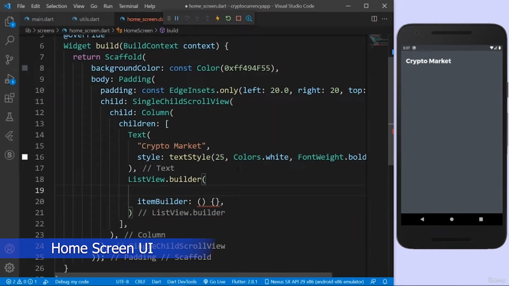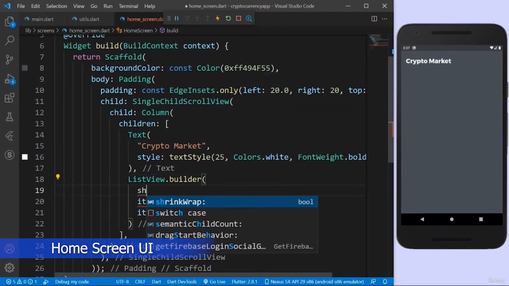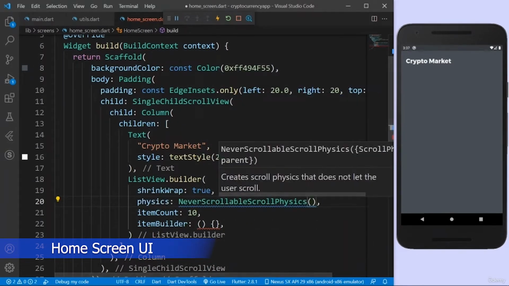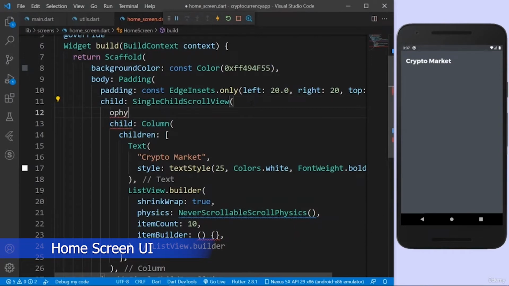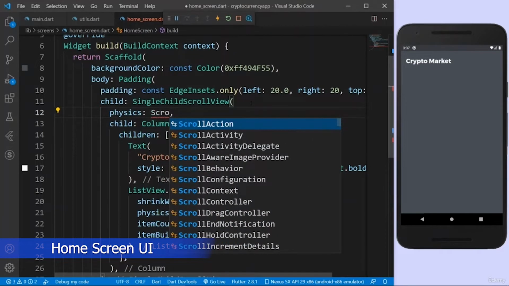So we just have to provide the items, and we also have to provide what we want to build as a widget. So let's actually say item count for now, let's say 10. And as we are putting a list view builder into a column, we also have to say shrinkWrap is true, and physics is NeverScrollableScrollPhysics, because I already have this single child scroll view, right? So that's why I don't need any scroll physics here in this ListView.builder, or else we'll have some scrolling errors. That's why I'm doing this.